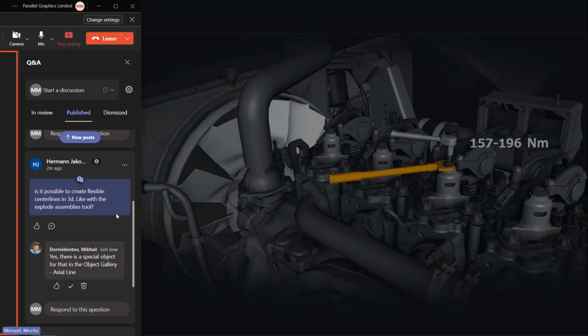Is it possible to create flexible center lines in 3D, like with the Explode Assembly tool? Yes, that is possible. The object in the object gallery, as you can see here, is called axial line.